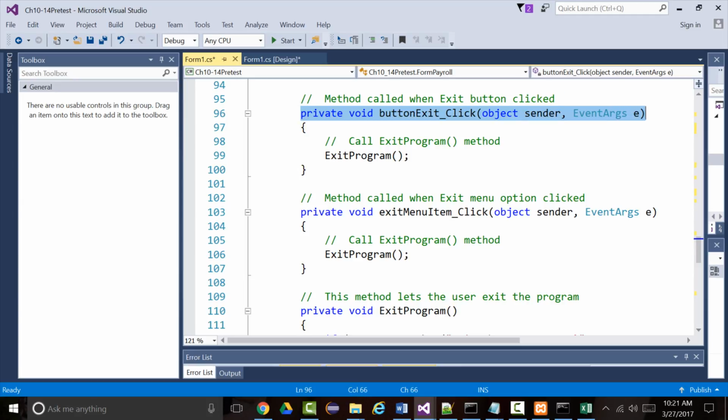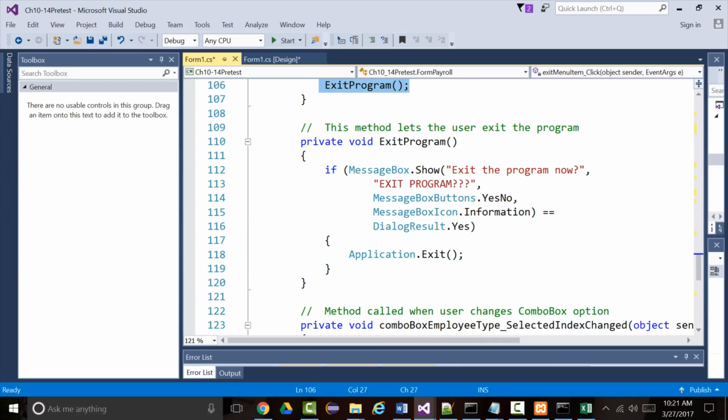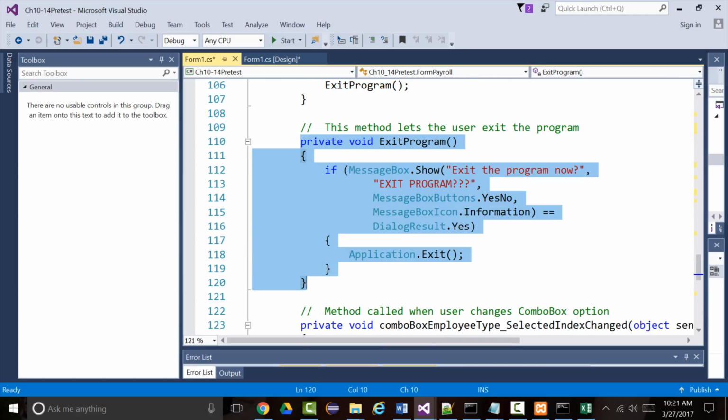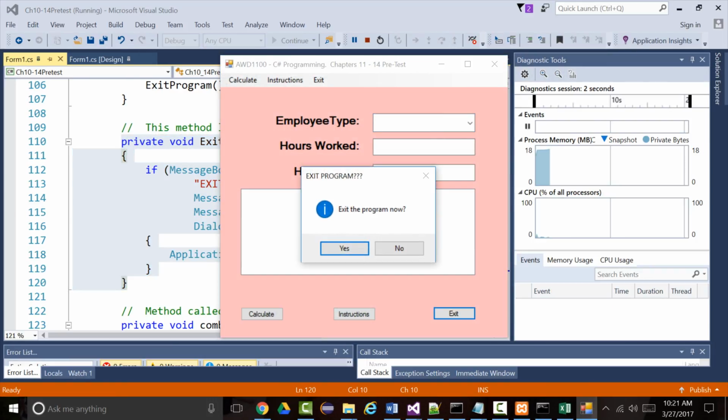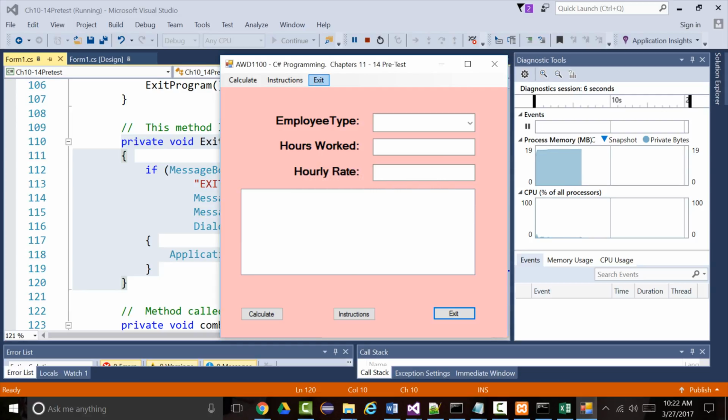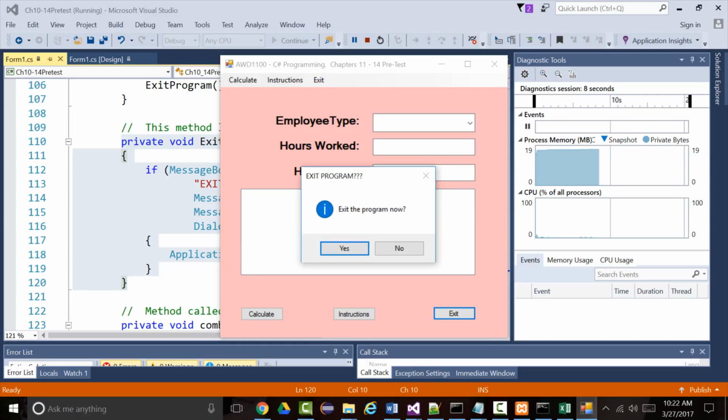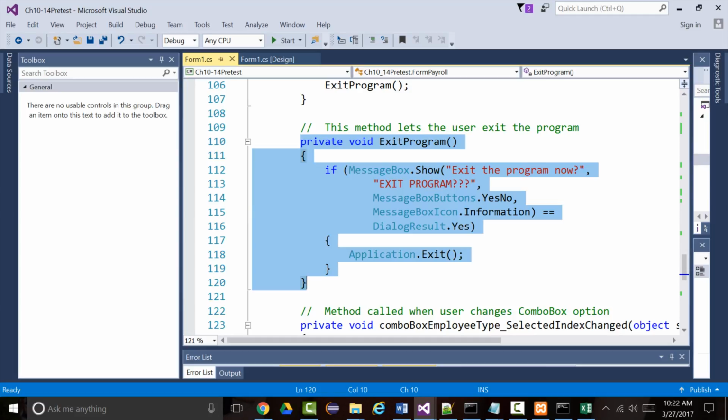So again, method called when the exit button clicked, I just called it exit program. Method called when the exit menu option clicked, I called it exit program. This is the same code that I had sent to you. All right. So I like to put that in there first. That way I can run it and at least make sure when I run it that the exit appears to work. And if I say no, I should be able to do it from here also. Good. Now if I say yes, now that's done. Now that should make sense to everybody in here.